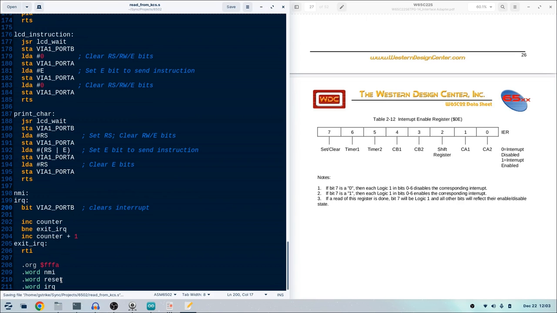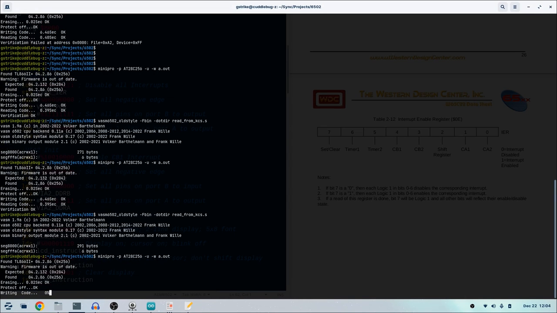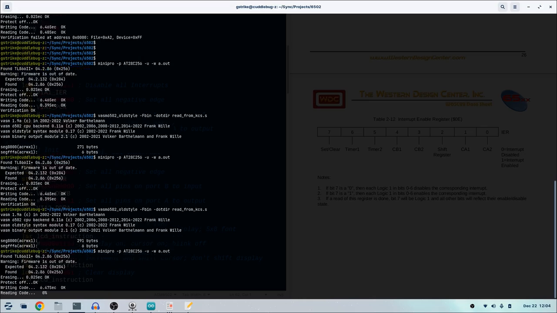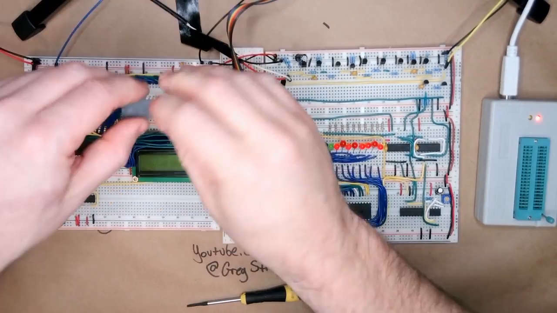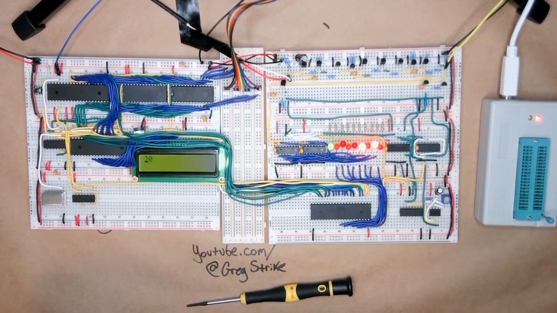Okay, that's a lot of changes, so let's do another sanity check. We'll assemble and write to the EEPROM. All right, let's put this back in here and test, and cool, still working.